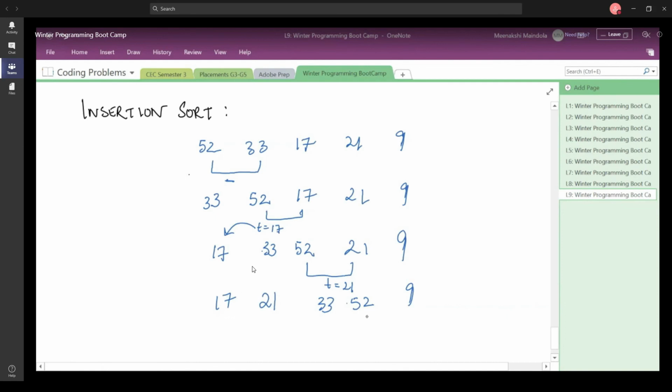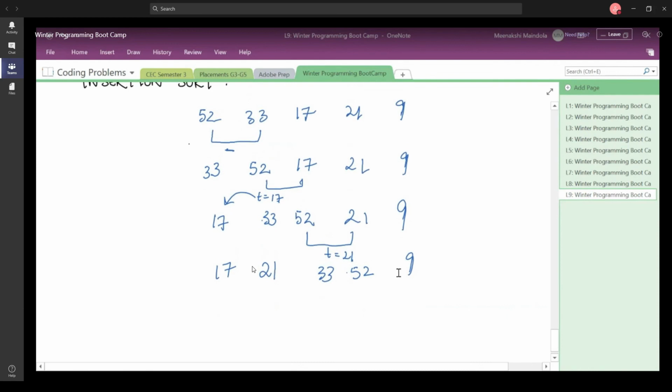Okay, so this way it is going to bring each element in every iteration at its correct position. Okay, so is that understood to everyone? Are you understanding how this is happening? Is this clear to everyone?